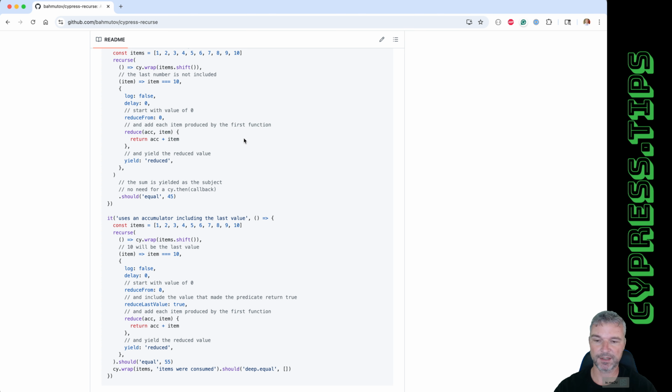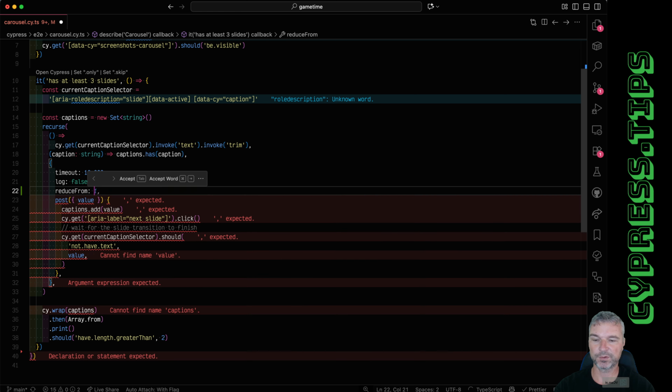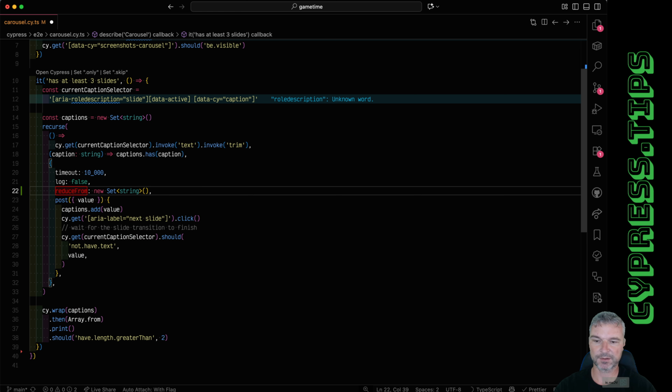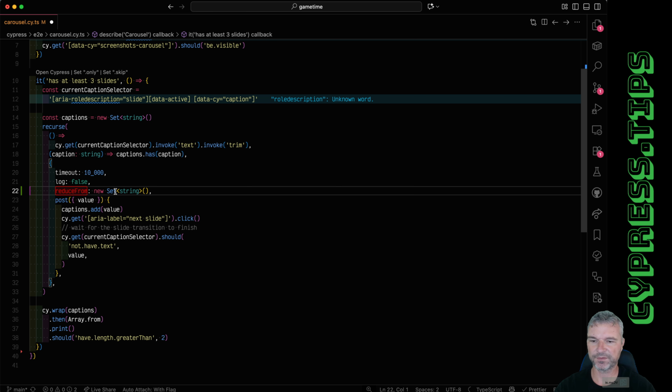So in our case, our reduce from would be a new set of strings, and I'll just ignore this warning because it's any data type. I have a plugin that shows any unknown types. Okay, this is our first thing.